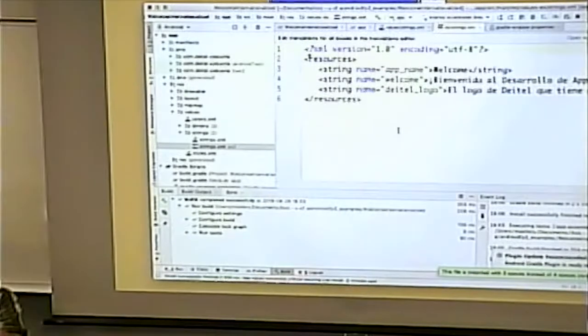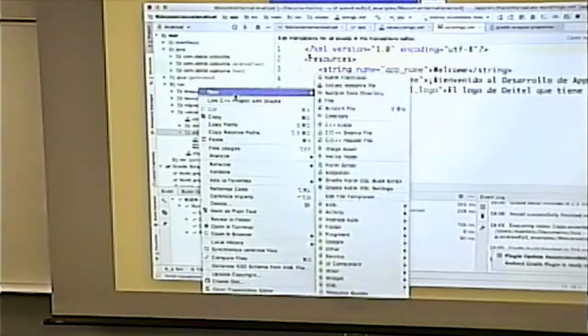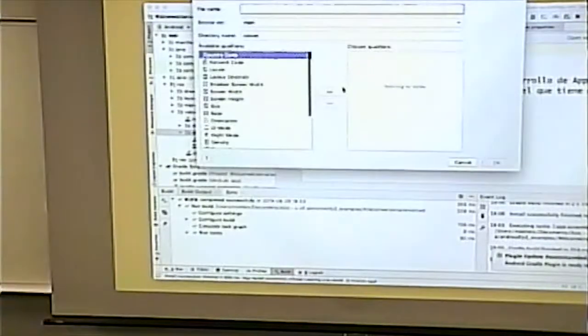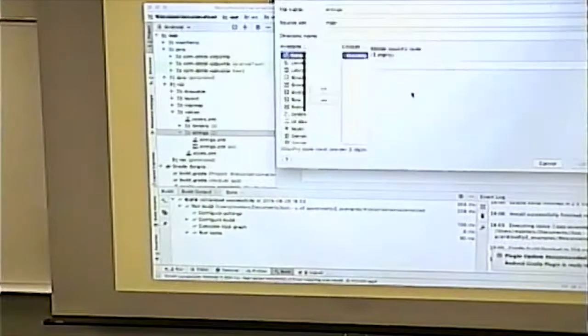All right, any questions about this? All right, remember, oh, go ahead. How do you set the resource qualifier? When you go and create it. So, for example, if I want to create a new strings file, I would say new resource file. It would contain strings. And the resource qualifier would be country code. And the specific country would be, like if I wanted to do it for French, I'd do it FR. And then I'd click OK.